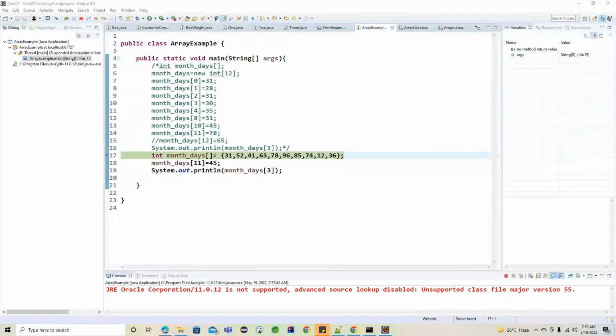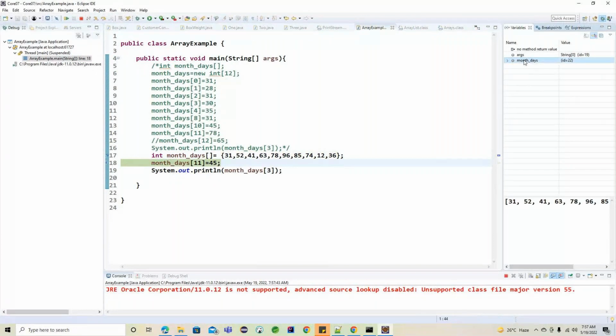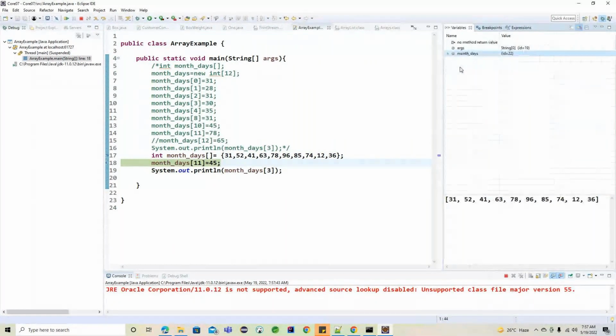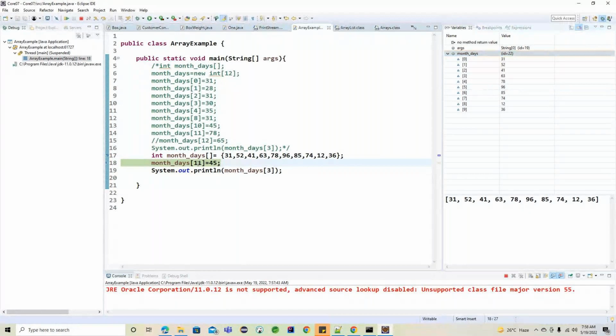Now if I come to the next line, you can see month_days. If we expand this, these are all the index locations on the left side, and the original values on the right side. You can see 0 to 9, it is the index location. And what is the size? 10. And what I'm doing here is trying to initialize the 11th index location. But right now, what indexes do we have? 0 to 9. Up to 0 to 9, you can modify the value.